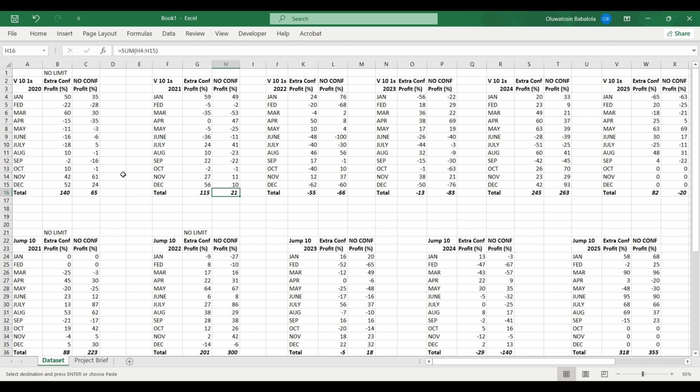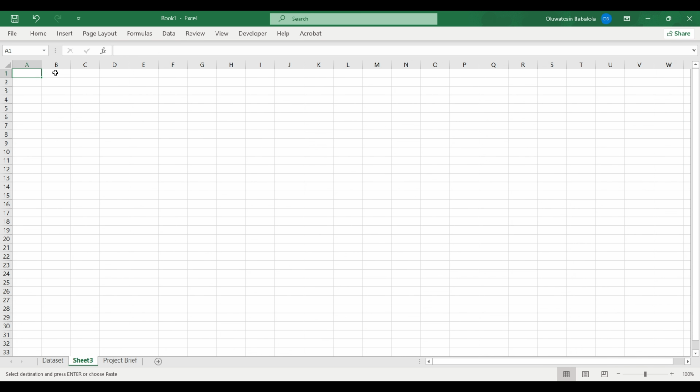So the first thing we're going to do is put the data, instead of having it in multiple tables like this, into just one particular data table. So we're going to add a new worksheet. In the new worksheet, we can have different columns. The first column, I'm going to call it pair.